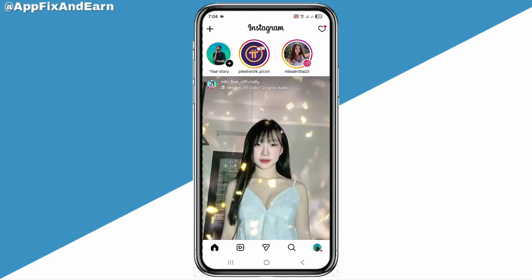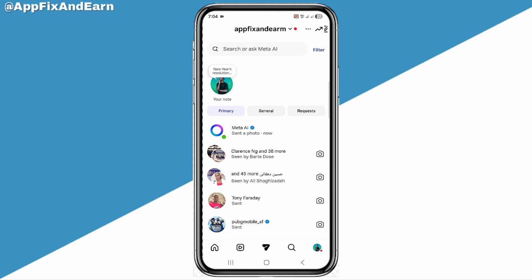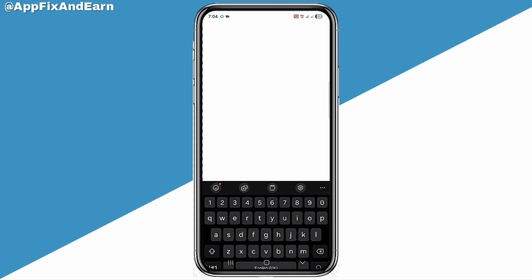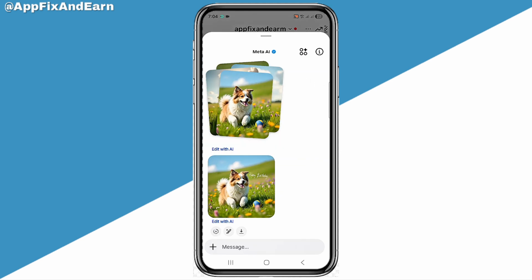The next step you need to take is to click on the message icon at the bottom of your screen. So right here is your chat section. Looking there, you can see Meta AI. Now, if you're not seeing it, you can click on the search button at the top of your screen and you're going to be able to see the Meta AI option. So you just simply need to go to it like this.